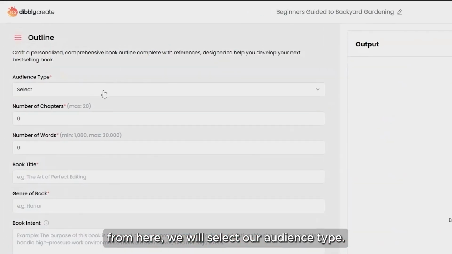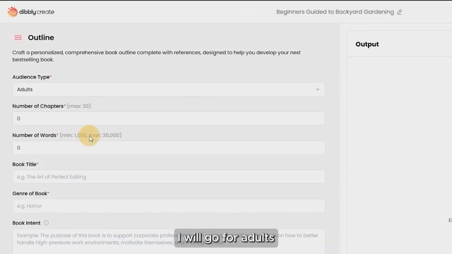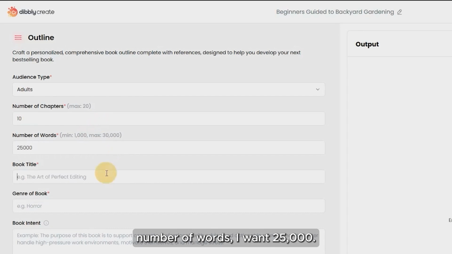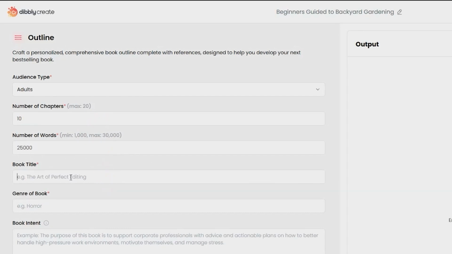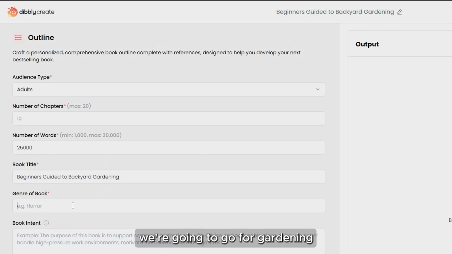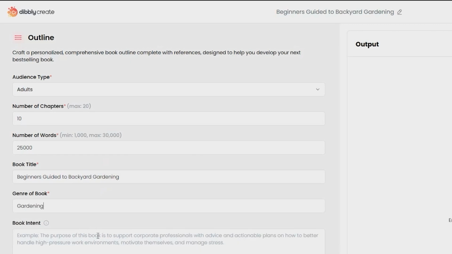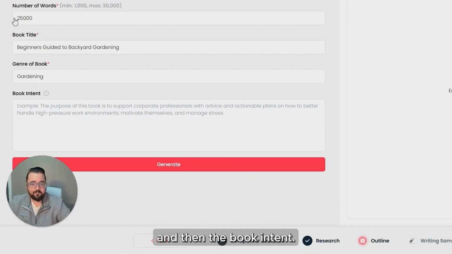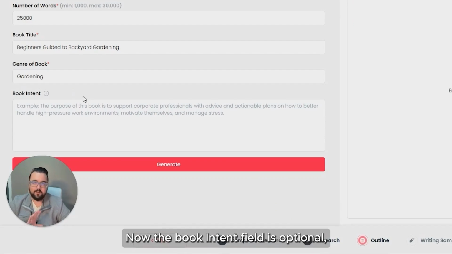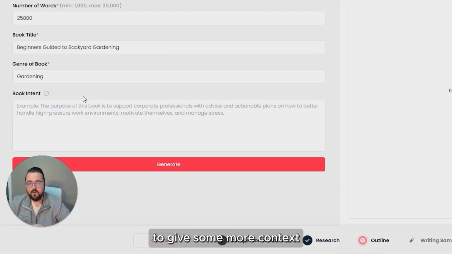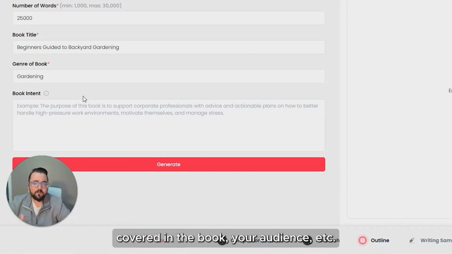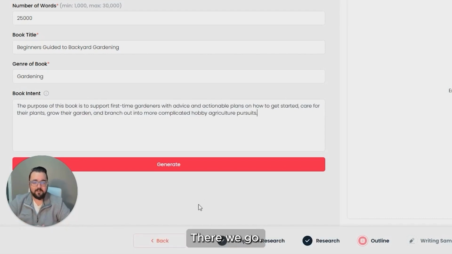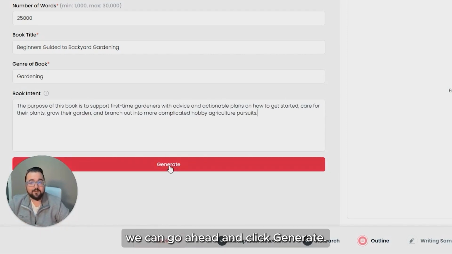From here we will select our audience type. In this case I will go for adults. Our number of chapters that we want, I will input 10. Number of words, I want 25,000. The book title, the genre of the book, in this case we're going to go for gardening, and then the book intent. Now the book intent field is optional, but it allows you to give some more context on the topic of the book, the information that you want covered in the book, your audience, etc. There we go. Now with all of that done, we can go ahead and click Generate.